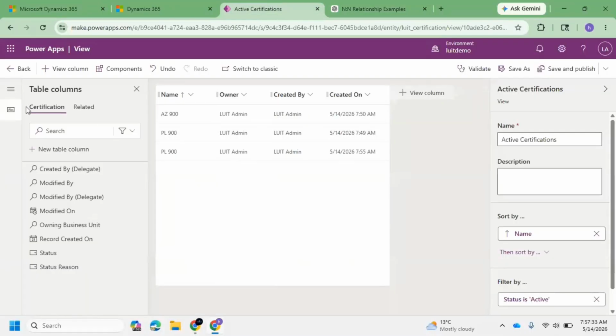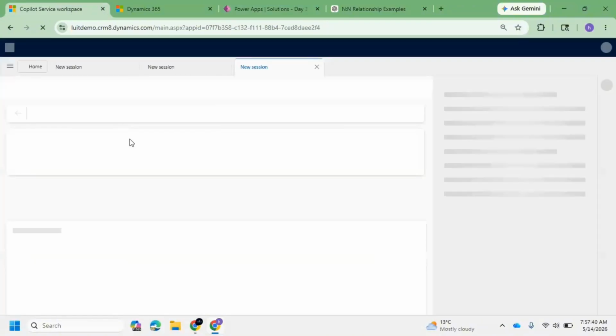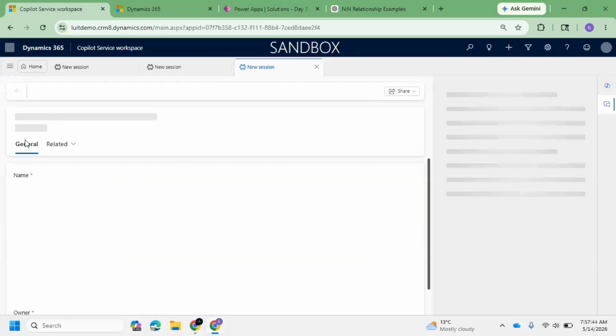So that's how we will manage. So this is the active view. Similarly, we have the inactive view now. The inactive view will be used the same way, from the sitemap only. Whenever you add any table to the sitemap, it will get the inactive view.